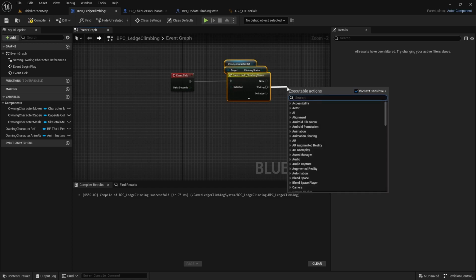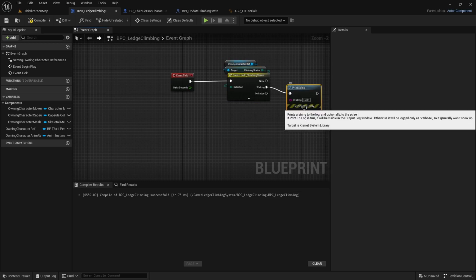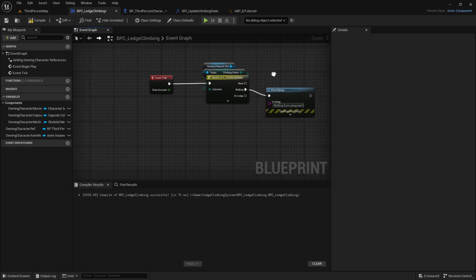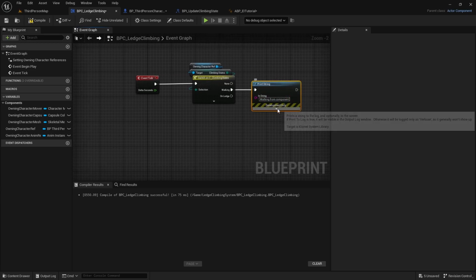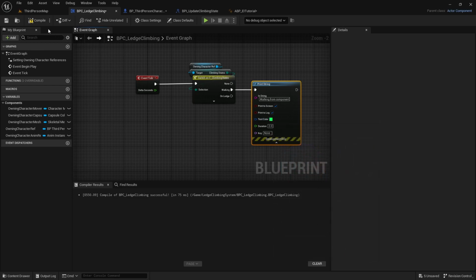And then we're going to add a print string off of our walking here also. Print string. We're going to call this one walking from component. And we're going to change the color of this one too. We'll make this one green. Go ahead and compile and save.